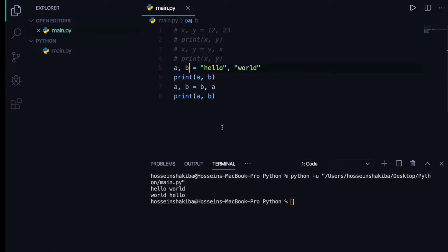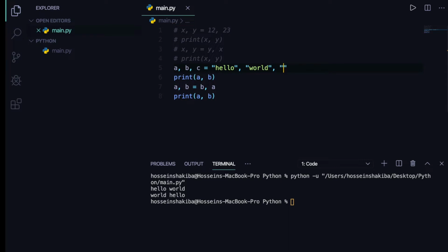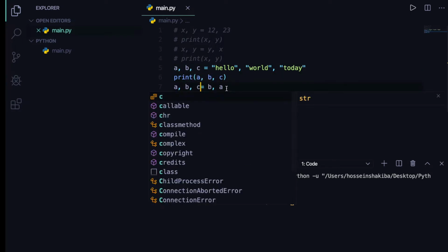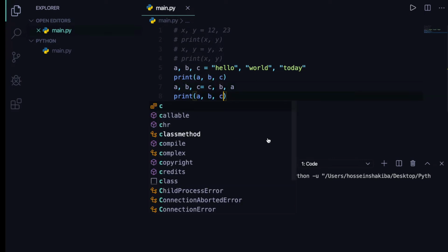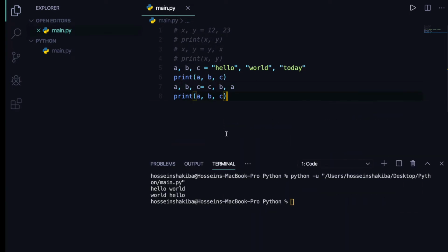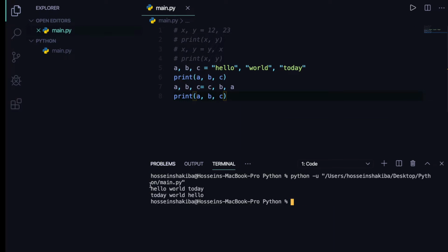What if we had 3 or even more variables? Does it really work? Let's check the answer. So I add another variable as a string too. a, b, c = c, b, a. Print them. Let's see what happens. Yeah, it worked.